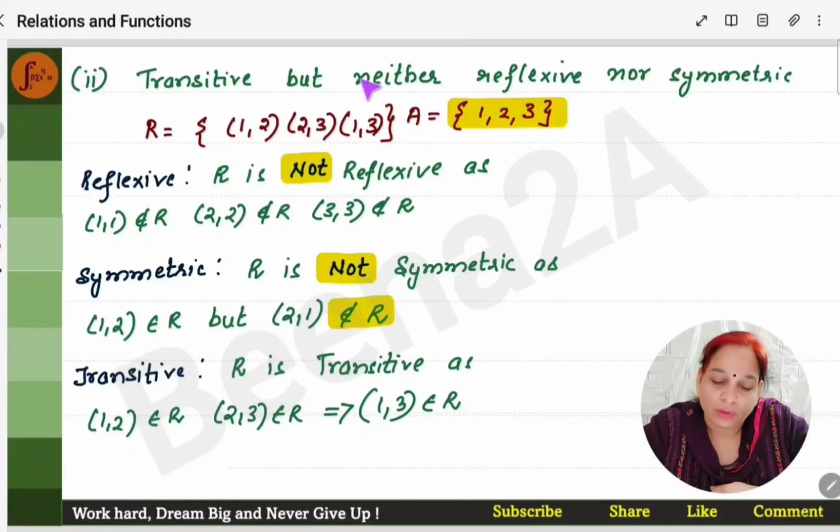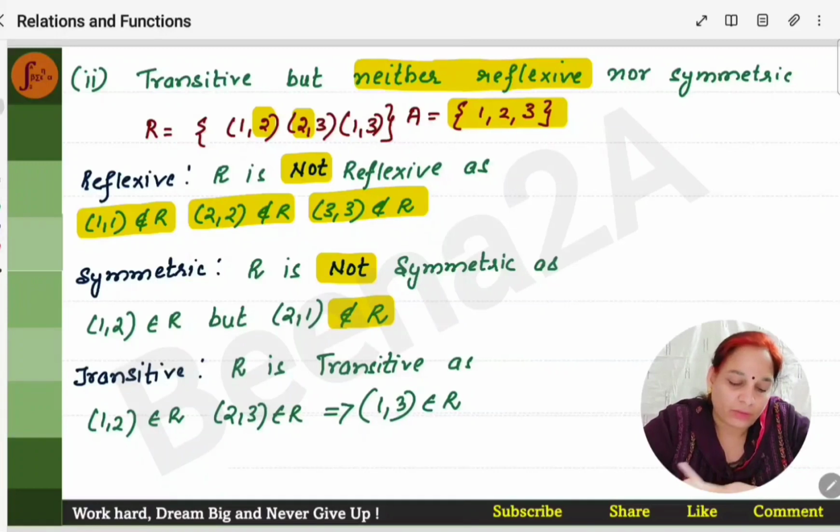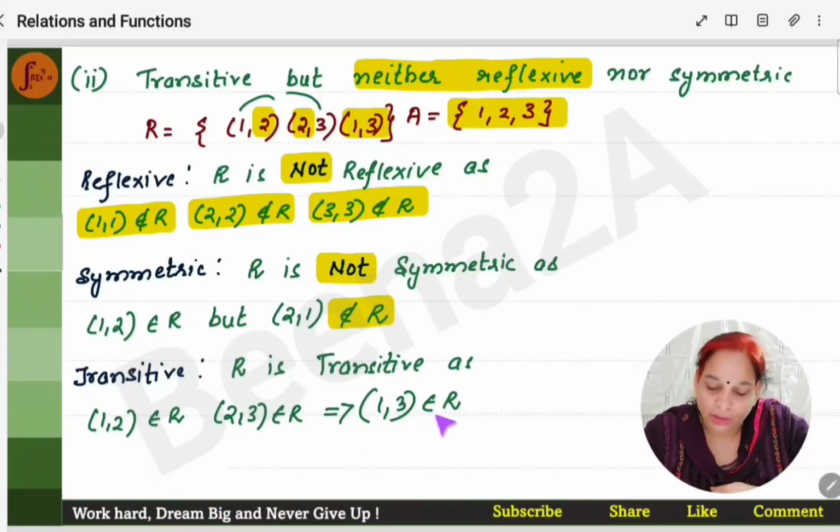We'll also have to say that it is not reflexive. For reflexive, you should have repeated elements in the ordered pair like 1, 1, 2, 2, 3, 3. None of these are there, so it is not reflexive. R is not reflexive as 1, 1 does not belong to R, 2, 2 does not belong to R, and 3, 3 does not belong to R. Now it should be transitive. If you take 1, 2 and 2, 3, the first and fourth element should be there, that is 1, 3. So 1, 3 is there, and therefore it is transitive.